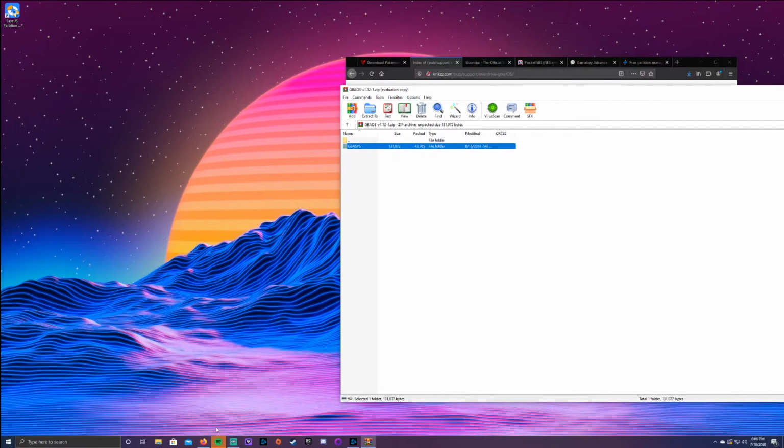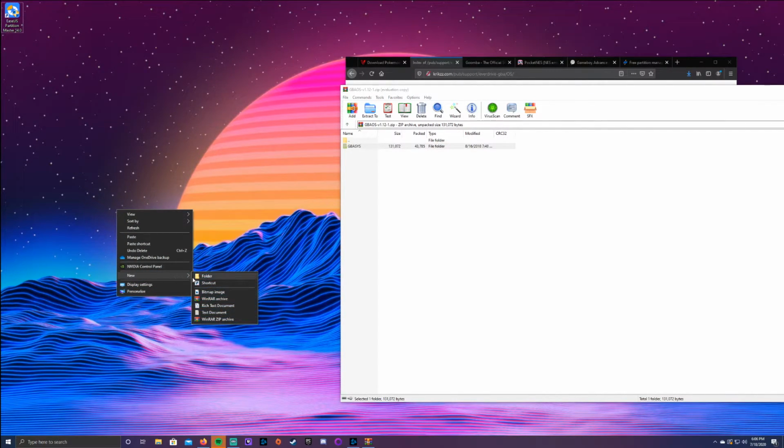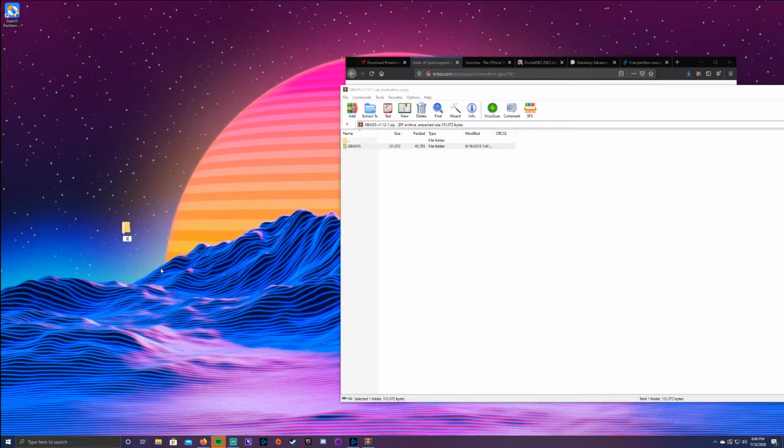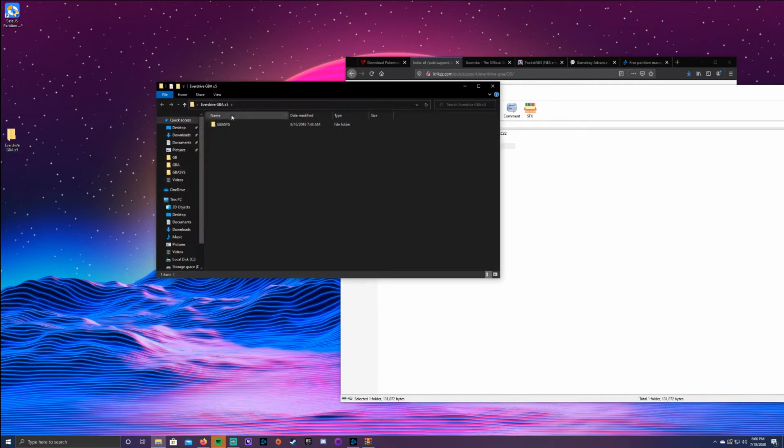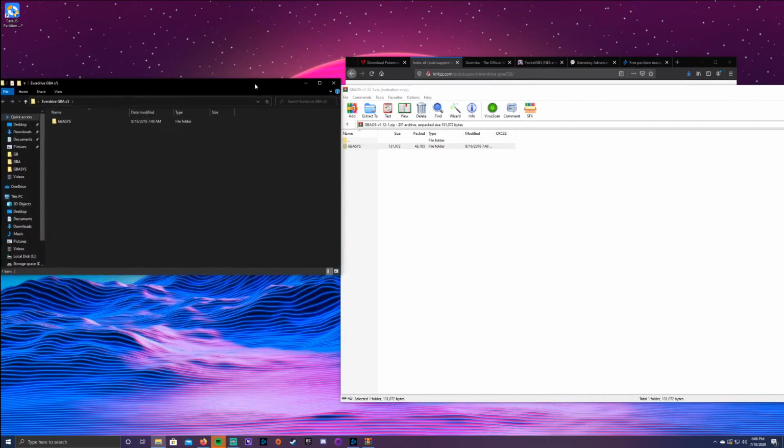You'll want to create a folder on your desktop as well. And this will be a backup for your Everdrive. I recommend having a backup rather than just putting it directly on the Everdrive, because if something goes wrong with your SD card, you'll lose all those files you have. So just have a desktop save ready. You'll just want to drag this into that folder you just created. So you can see it there, GBAOS.